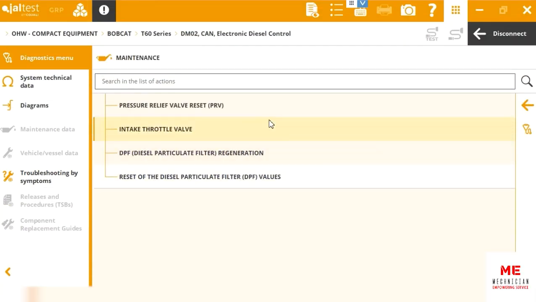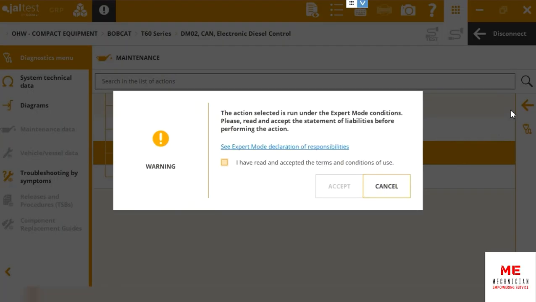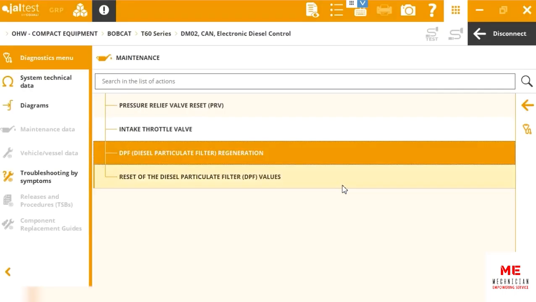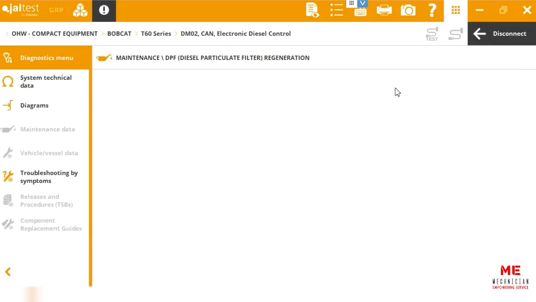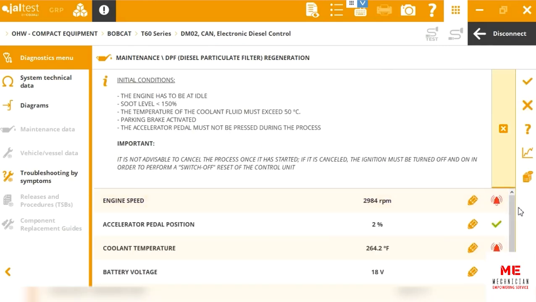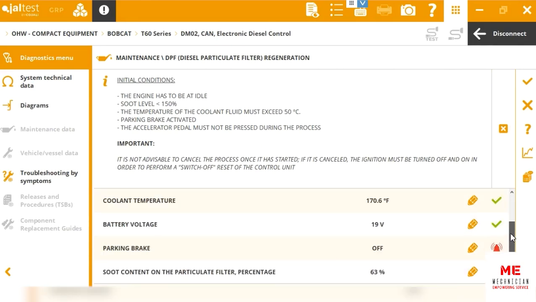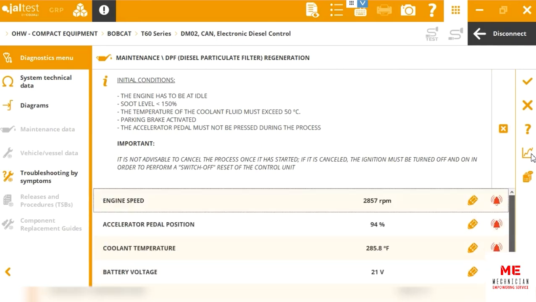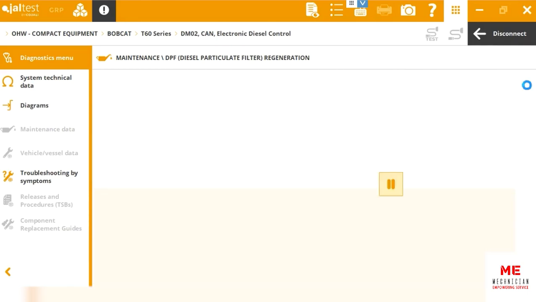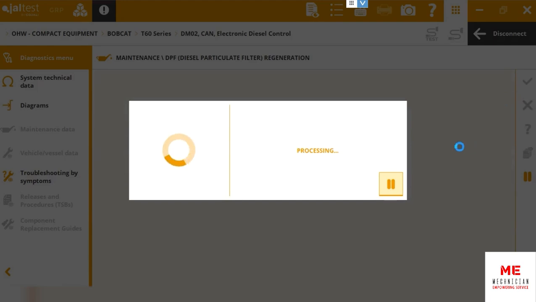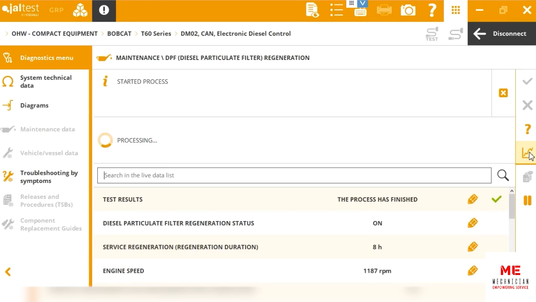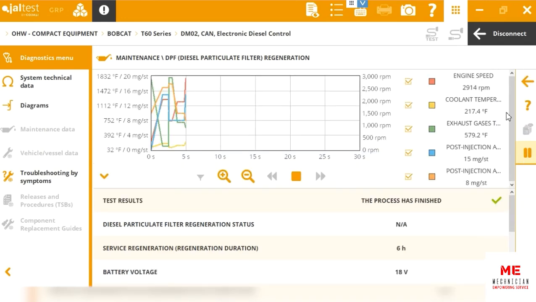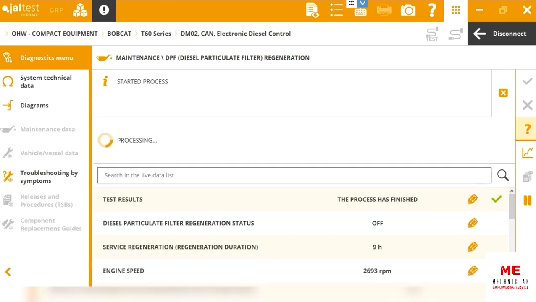And you do have the special maintenance functions inside the engine, like running a regen. Here's an overview of what's going to happen with the equipment. And when you start the process, you can see the values changing, like the temperature and the battery voltage. All of that is going to be modified through the maintenance, and you're going to get some final results at the end. Here you have a preview of how it looks as a graph.